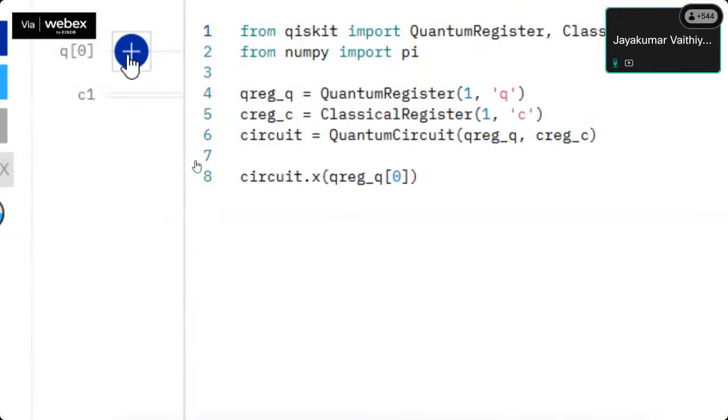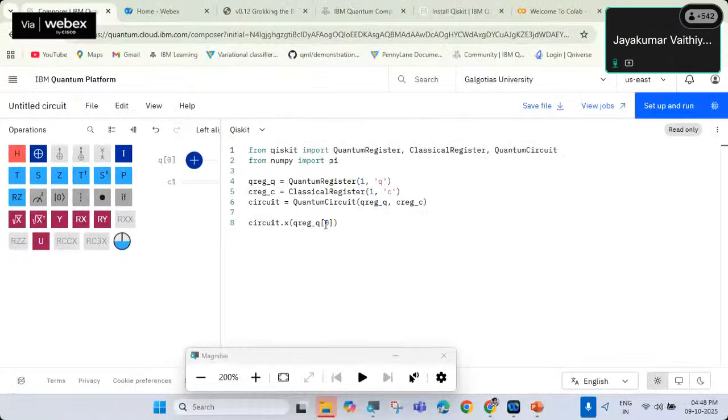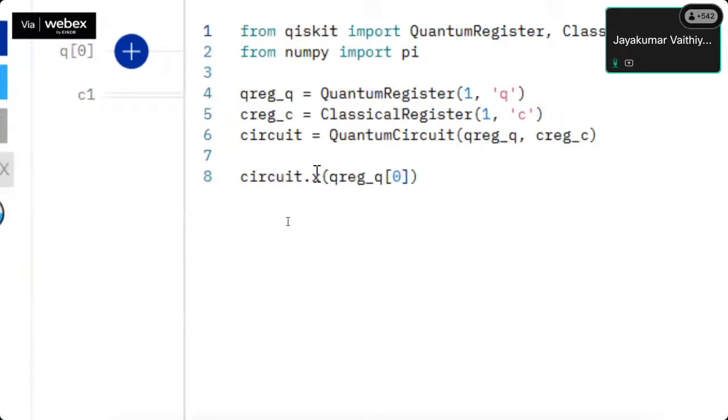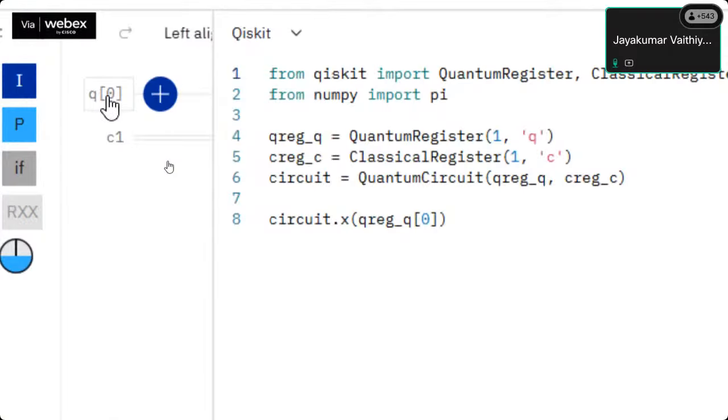So you've implemented the NOT gate, and automatically your code gets updated. Look at line number 8. What we did: circuit.x, and within the parentheses we are giving the Q register, Q0. It means we are implementing a NOT gate. The NOT gate is X. We covered it in the Bloch sphere, right? Try to recall. The NOT gate is depicted by X. So we implemented an X gate on Q0. This is the meaning.